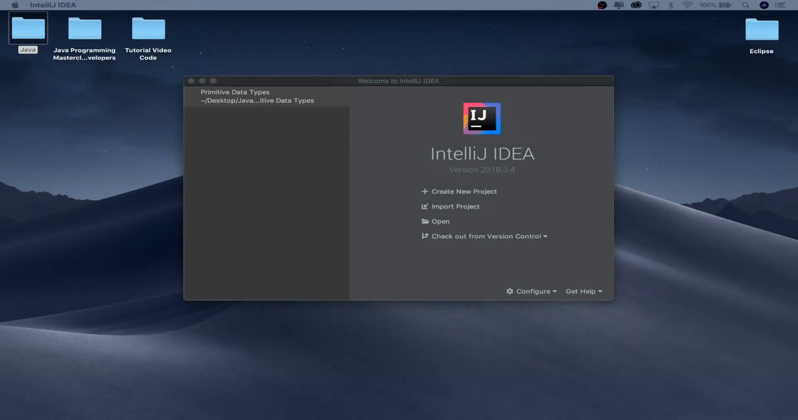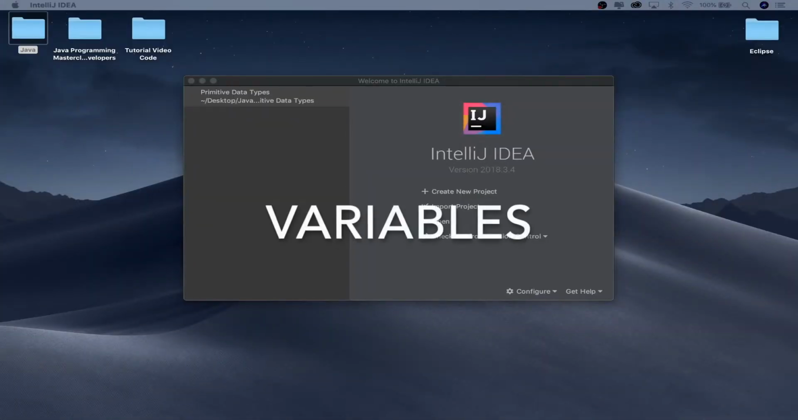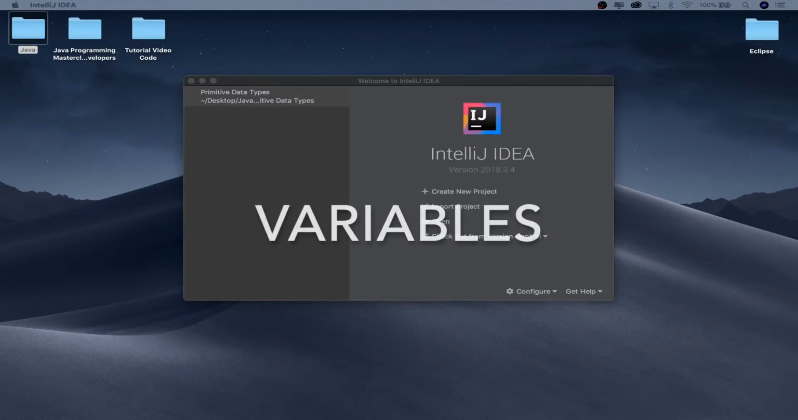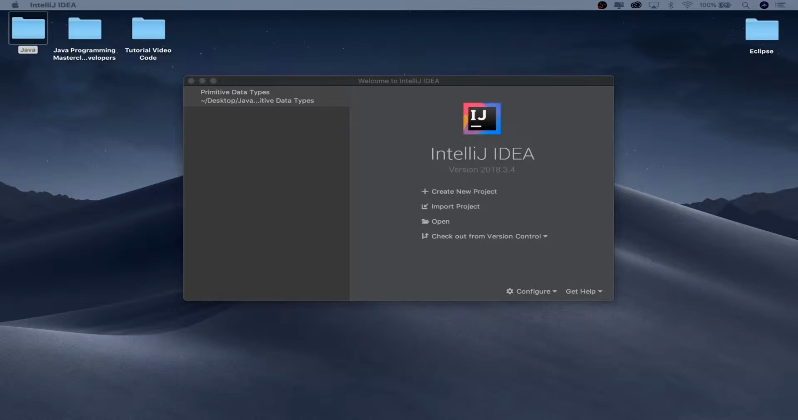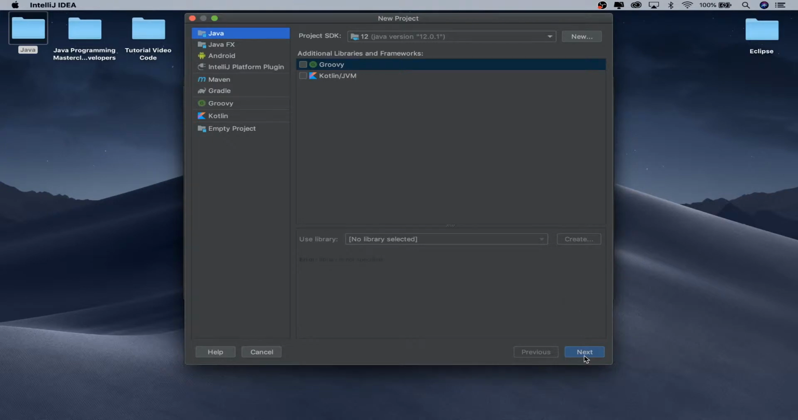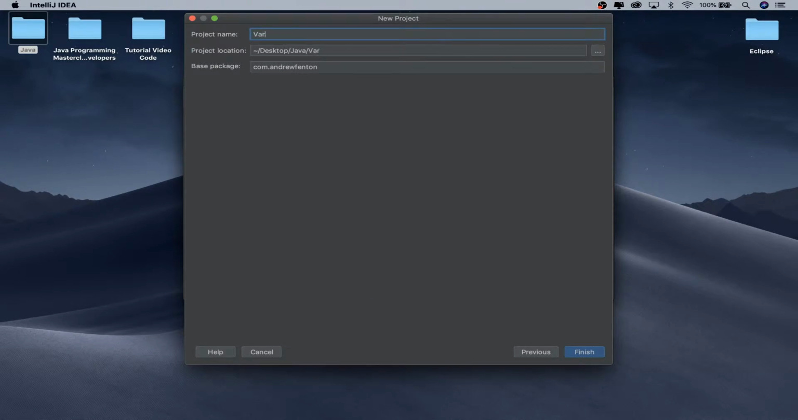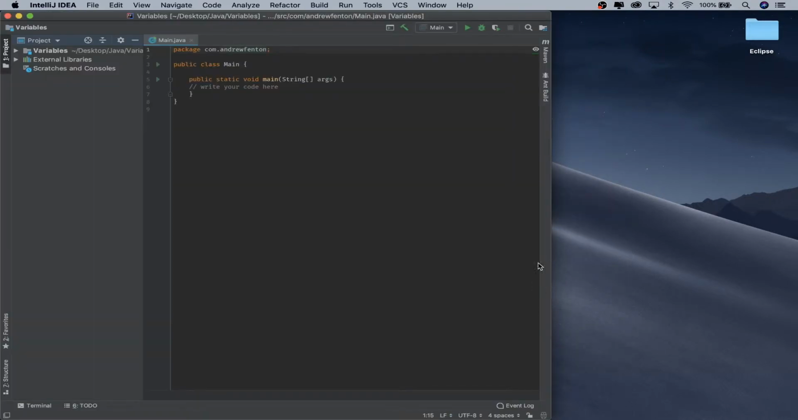Alright, so in the last video we covered data types in Java, and in this video we are going to be covering variables. Now we kind of saw these variables in the last video, but in this video I just wanted to go a bit more in depth into what they are and how to use them. So first off, let's create a new project. Use a template command line app, and then we can call it variables or whatever you'd like.